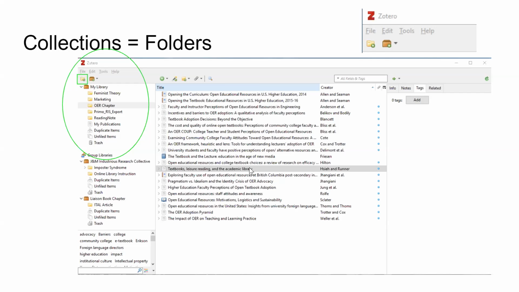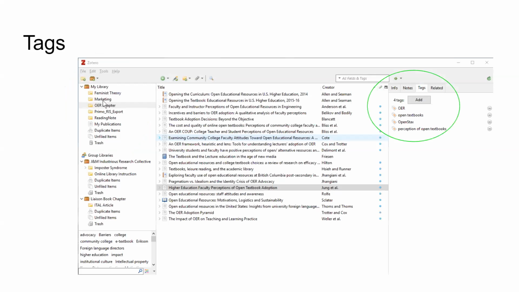So folders equals collections. Here, it'll say new collection. So these are libraries. This is a folder or collection. And then you can have lots of different projects you're working on and keep everything really well organized.